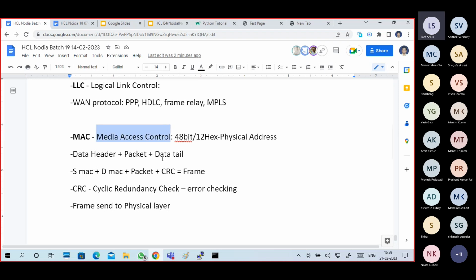This is MAC. LLC, logical link control, deals with the WAN protocols. If you are communicating through WAN, you are using WAN protocols. Whatever WAN protocols you are using will be added here. Generally, in a local LAN network, a MAC address will be added. The MAC address is a physical address assigned by the manufacturer of that NIC. It is 48 bits, represented in 12 hexadecimal digits. We already know that, I am just repeating.